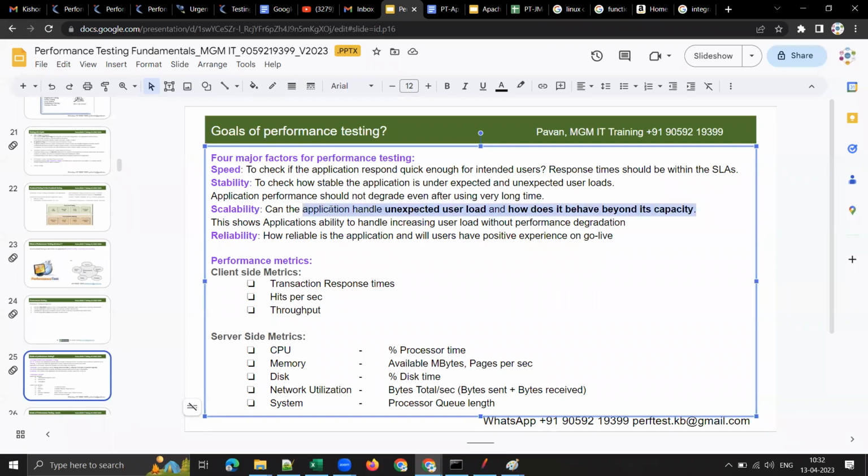So scalability means, can the application handle unexpected user load without any performance degradation? What is the ability of the application to handle increasing user load without performance degradation? That is called scalability. How does it behave beyond its normal capacity? Whether it will display some error message, or just slow down. Will only the response times increase, or will it completely throw error pages like page can't be displayed, or 404 not found? How does it behave beyond its capacity? Testing that is called scalability.